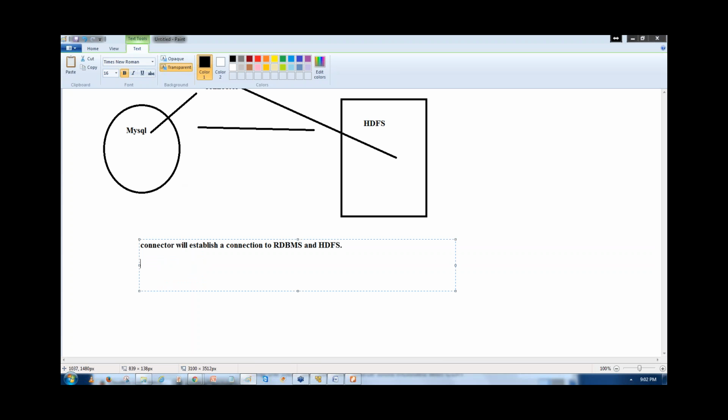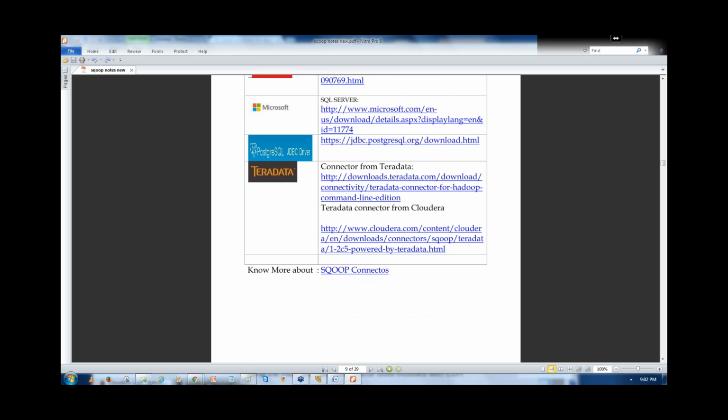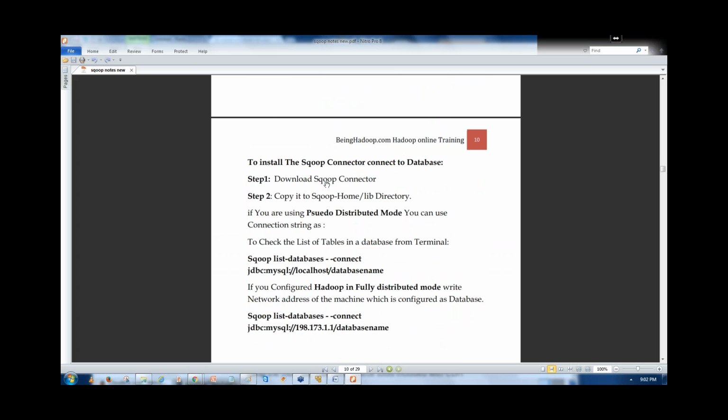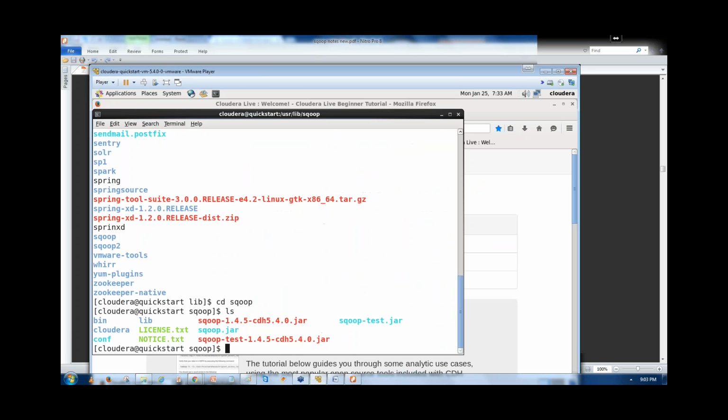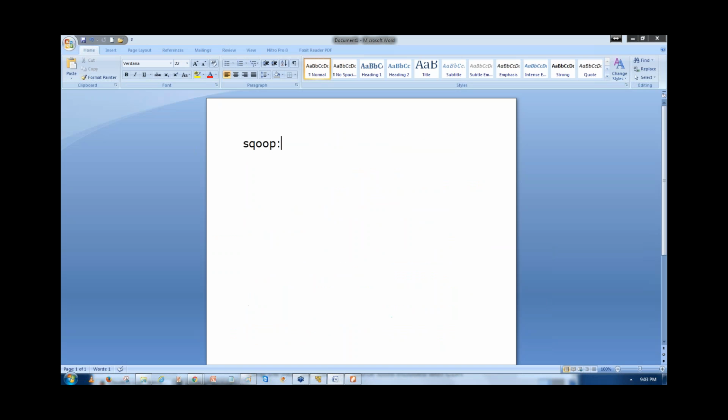Okay, so what you have to do, I have given the steps to configure the connector. Just download the Sqoop connector and copy it to the Sqoop home under the lib directory. That's it. Apart from that, you don't need to do anything, right? So download it and copy it to the Sqoop home lib directory, so the connector is available. Once the connector is available, then we are able to connect to any database.